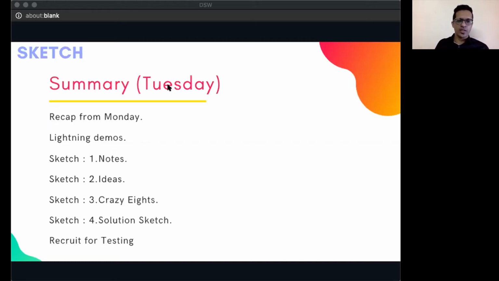We'll quickly summarize. We started off Tuesday by recapping from Monday. We did the lightning demos, where the ideas were sketched. Then we had the notes, where everyone was going around the room, taking their own notes. Then they made some small sketches with the ideas. We did the interesting crazy eights, where in 8 minutes 8 solutions were built, and all of this was put together as a solution sketch. And now we are ready to jump into Wednesday, where the main part is going to happen, that is deciding the factors and then storyboarding.